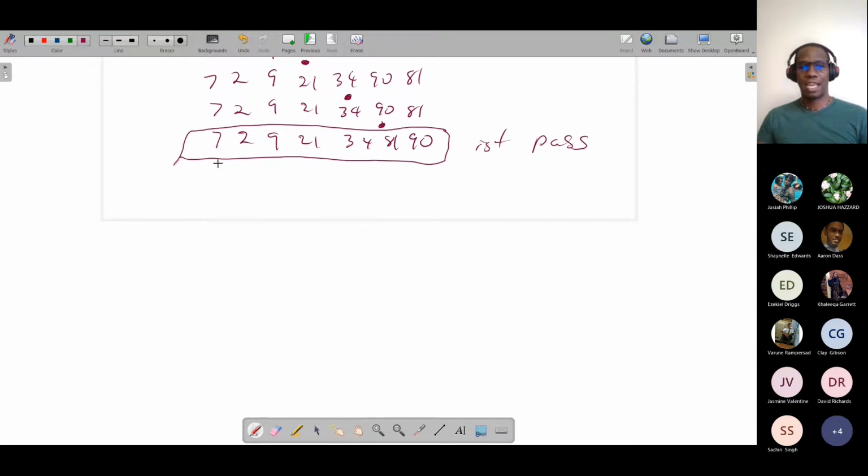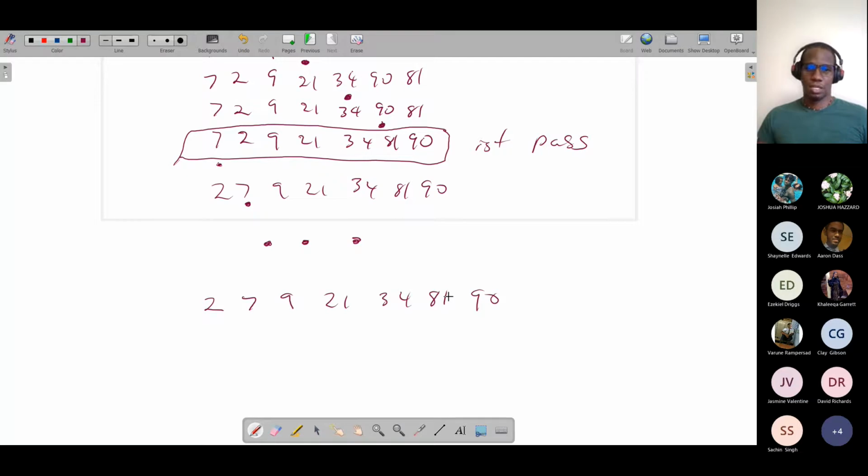We're looking at 7 to start off with. So we'll swap, giving 2, 7, 9, 21, 34, 81, 90. And then we have to compare 7 and 9. Of course, we can see by this point that it's all worked out, but our algorithm might still compare this. So at the end of the second pass, we'll end up with 2, 7, 9, 21, 34, 81, and 90. It just so happened that very early on, we ended up with a sorted array.